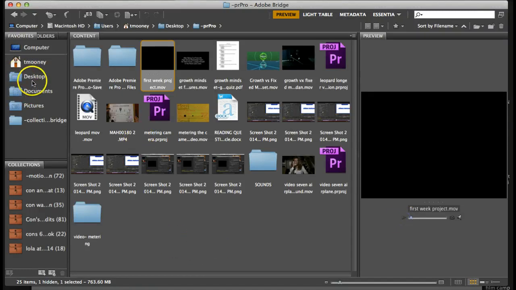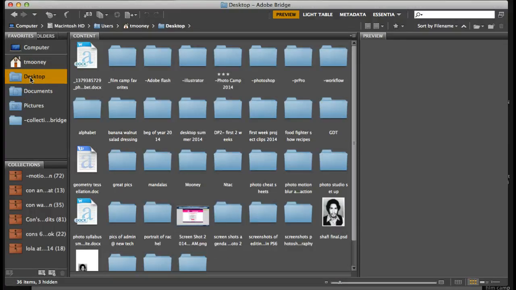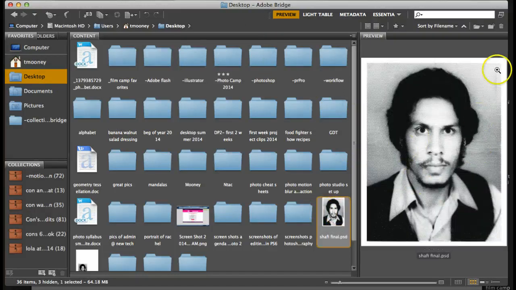Okay, so that's how you do your preferences, so that when you put your CF card in, you get that screen that pops up so that you'll know where to put your pictures. Okay, the next thing is this workspace. You can kind of decide how you want to have it. I like having a preview place over here of the picture. Like, here's Mr. Shafi. You can see there's a little preview over here of him.